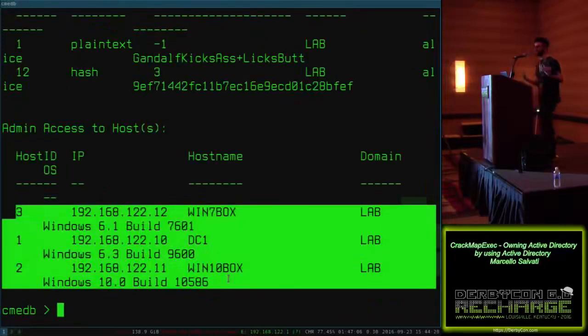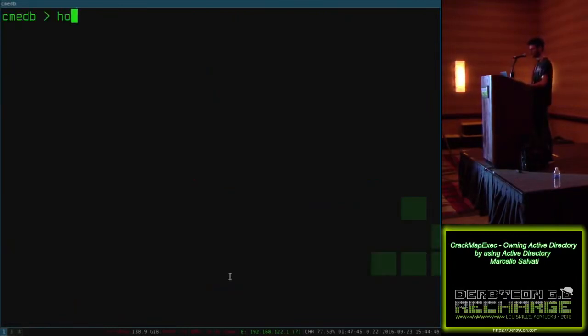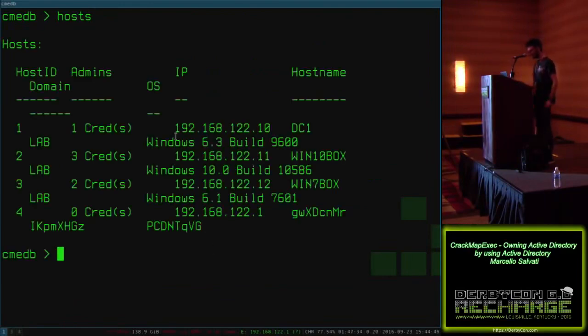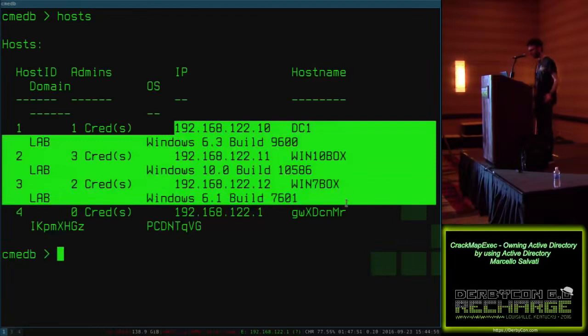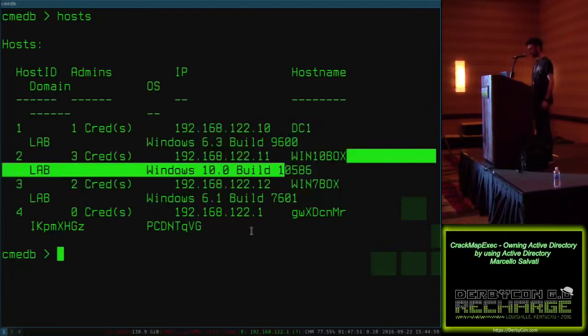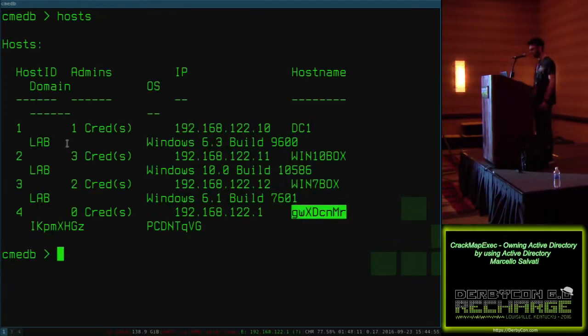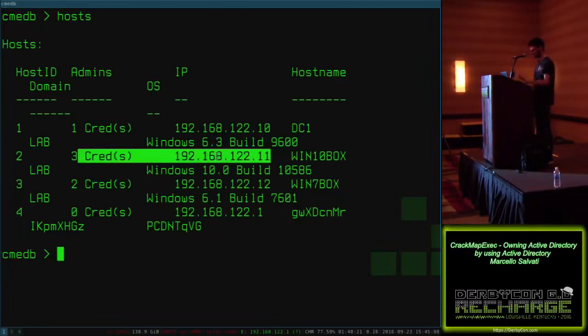So Alice here has admin access to these 3 machines. So this is, if you've done AD pen testing in the past, this should be a hell of a time saver, just because it allows you to quickly correlate the credential set to the specific resource that it has admin access to, and vice versa. And every host that CME touches is also logged as well to perform this correlation. So if we ran the hosts command, these are all the machines that we've touched so far. So the domain controller, Windows 10 box, and Windows 7 box, and it shows you that, okay, the domain controller has 1 credential with admin access to it, and so on and so forth.